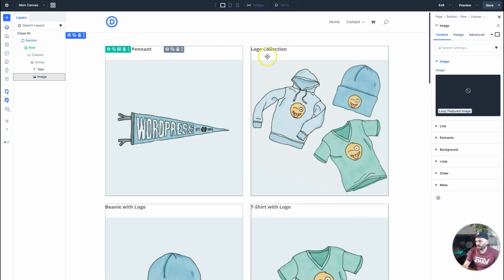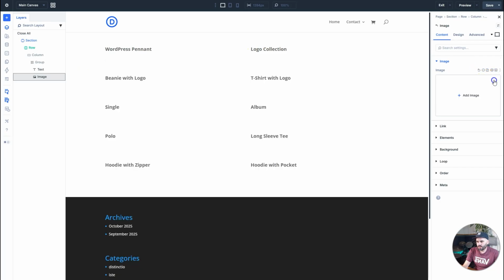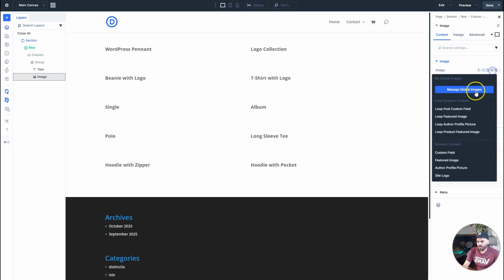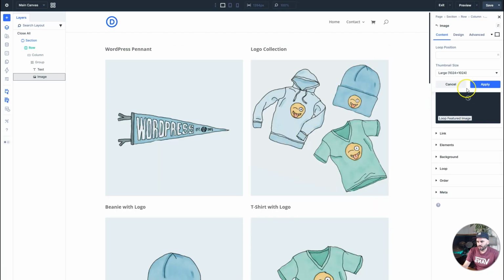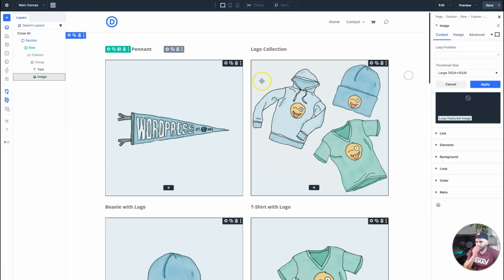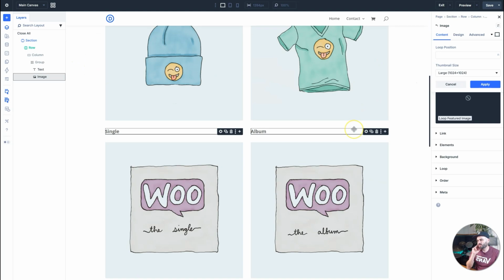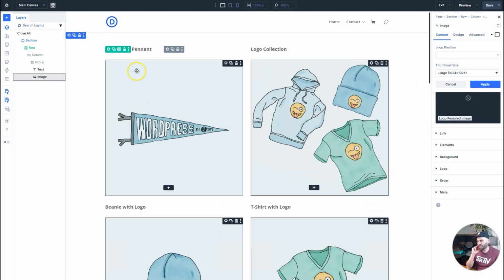Okay, so maybe that's a maybe. I found a little bug in Divi. No, I haven't. Anyway, it doesn't matter. Okay, so now I've got the image and the title.